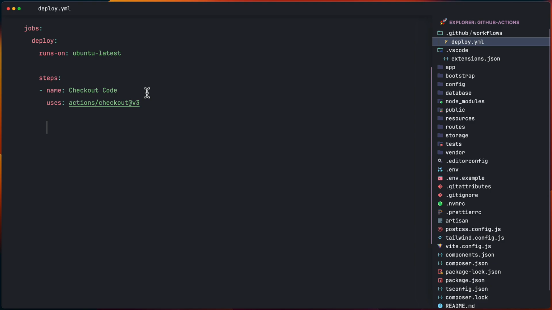Making it available for the rest of the workflow steps. This action is essential for tasks like building, testing, or deploying code, as it provides access to the repository files during the workflow execution.